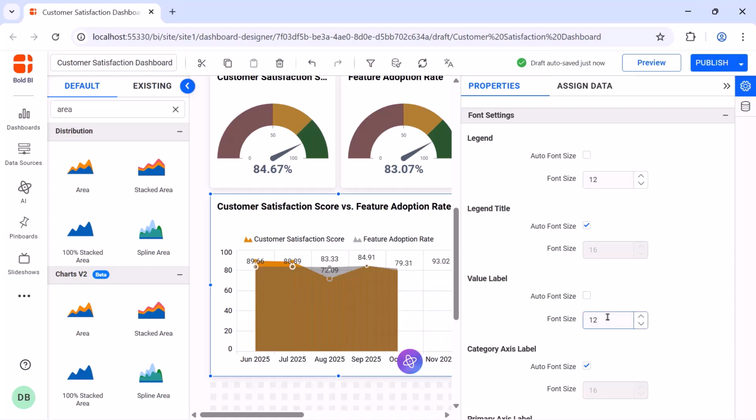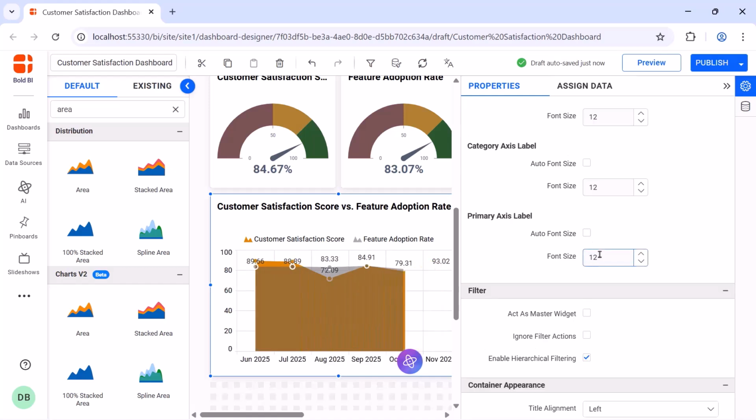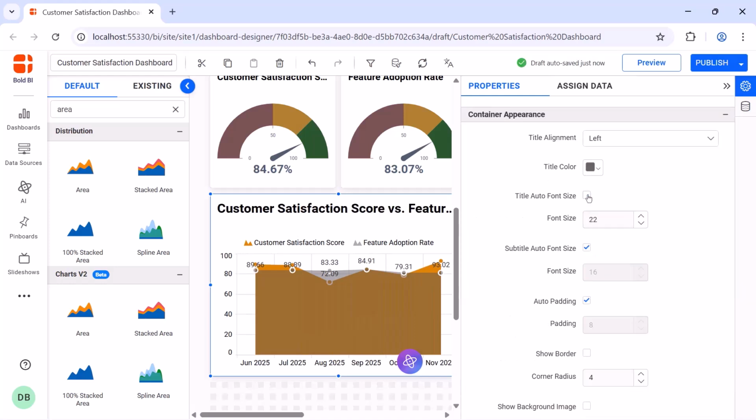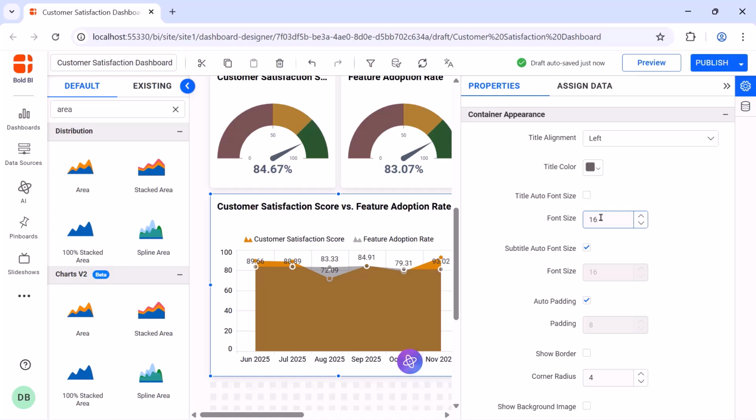Value Label, Category Axis Label, and Primary Axis Label in Legend settings. Disable Title Auto Font Size and adjust the font size in the container appearance.